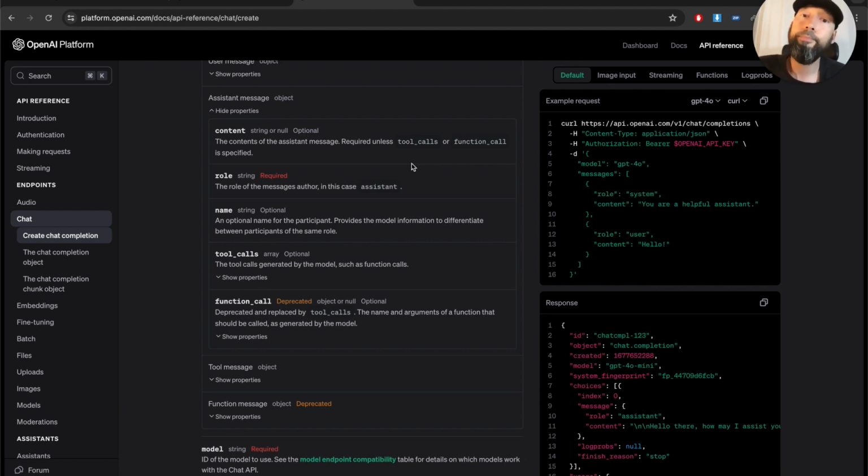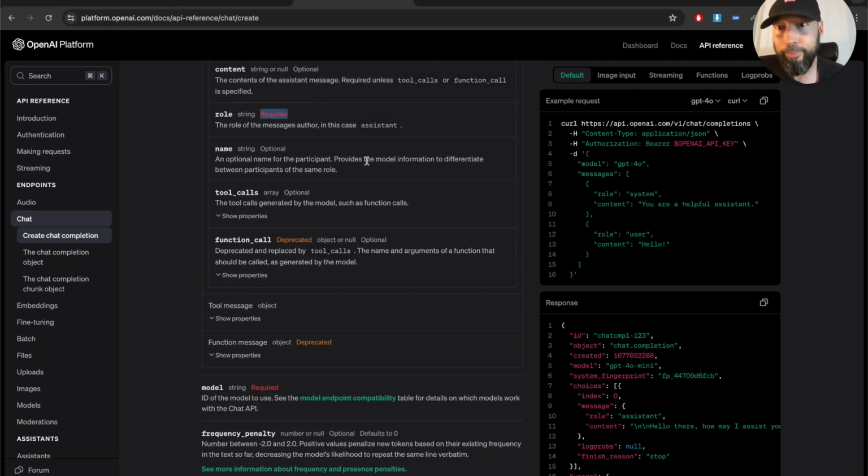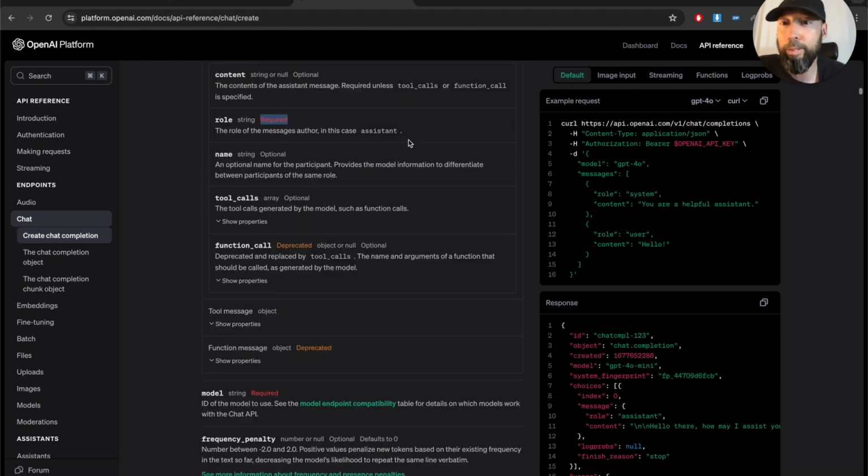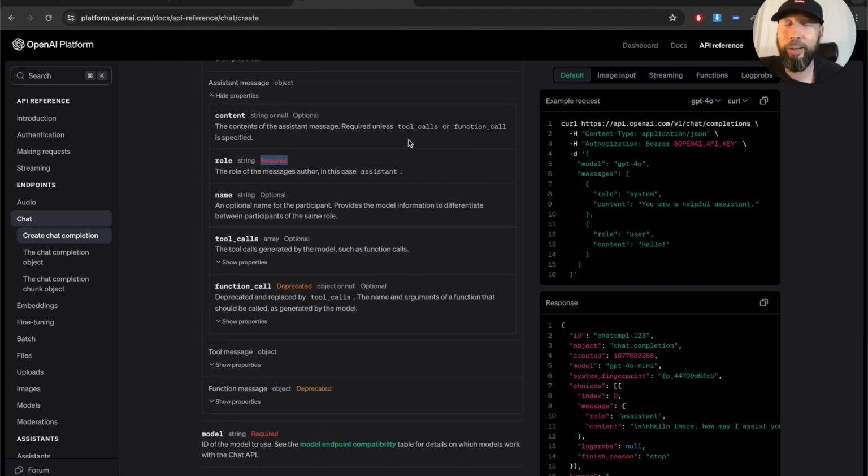If tool calls or function call is specified, what is it? Tool calls, function call. Okay, we will go through this in a bit. Role, the role assistant. This is the only one which is marked required in red. Name, an optional name for the participant. The same, so you can refer to it in the future. This is my guess. Maybe we will refer to this participant in the future by name. By the name, like, hey, Mr. Assistant, yeah, like that.